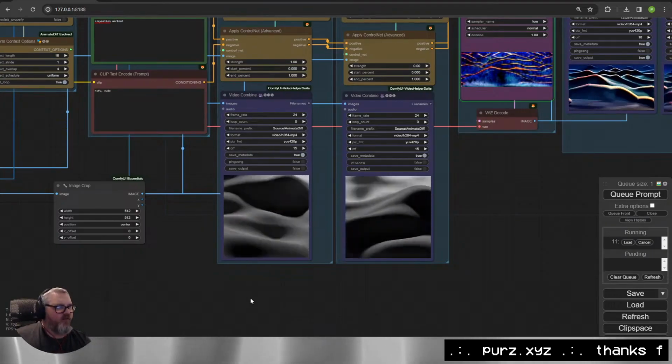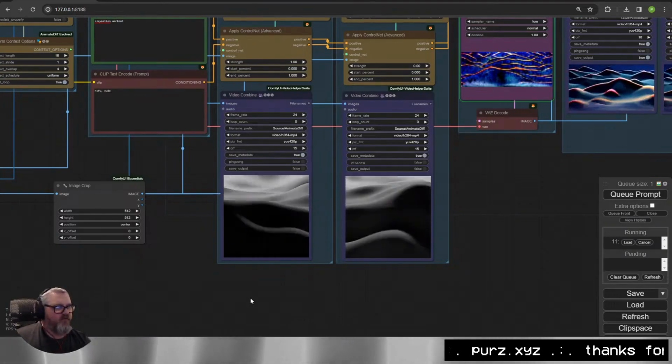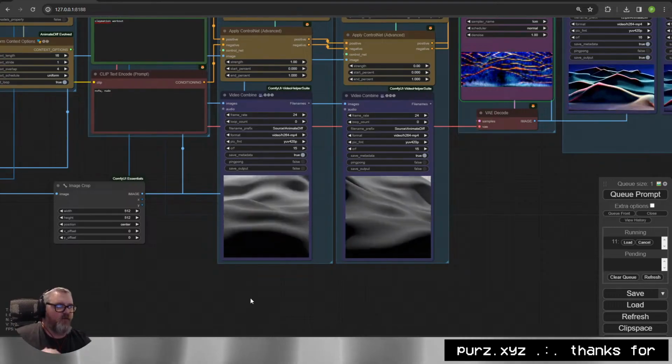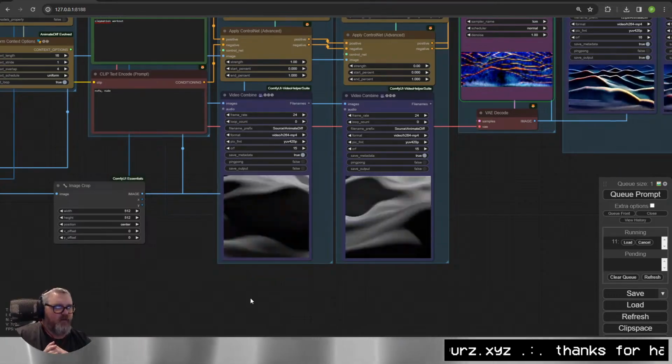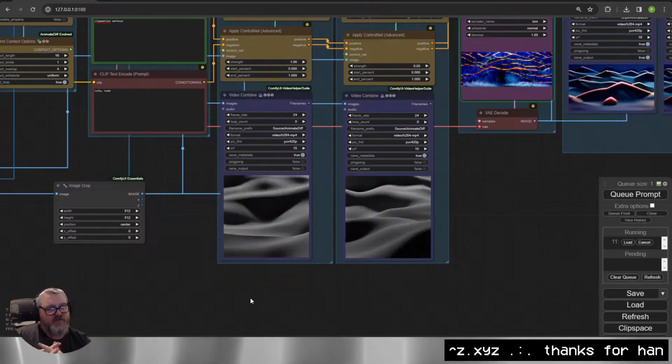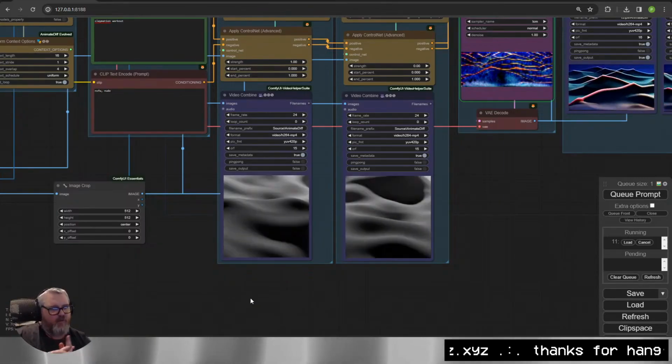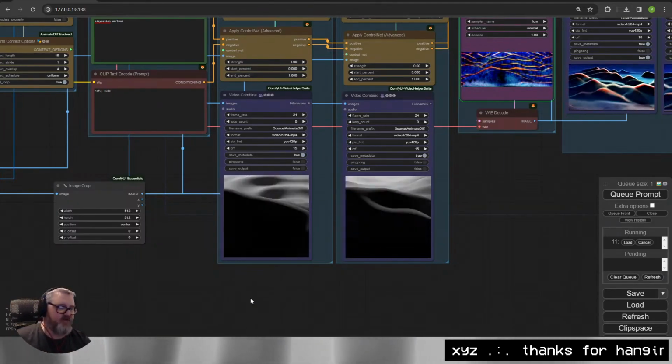How have your tests with SVD or SDXL Turbo with the ControlNet? So SVD doesn't work with the Animate Diff. SDXL Turbo I haven't tried much yet because I haven't got it working with Hotshot. So yeah, I haven't tested any of that stuff, honestly.